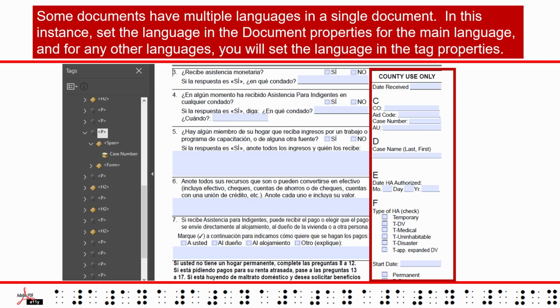Some documents have multiple languages in a single document. In this instance, set the language in the document properties for the main language, and for any other languages, you will set the language in the tag properties.